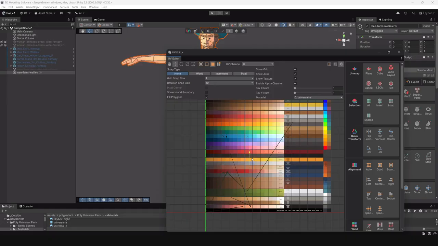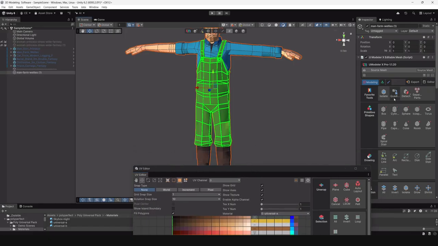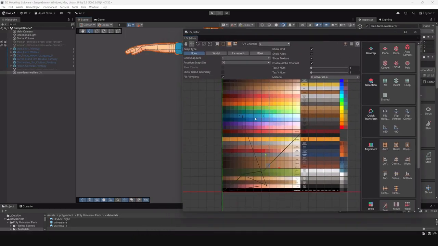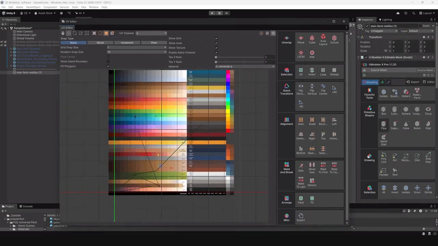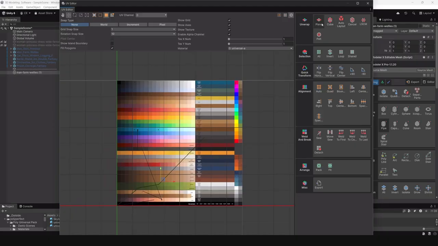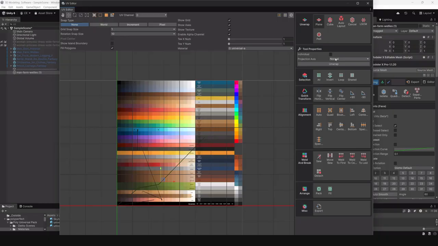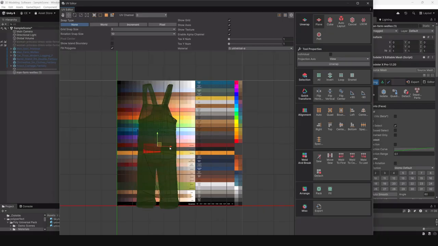Now this one's a little different. What I'll do with the overalls is, inside of our UV editor, you have some additional choices here. This is a full UV editor. You can do full unwrapping. We can do a cube, or a plane, and we can do it based on normal, or based on view. So if I click unwrap, there are our overalls.